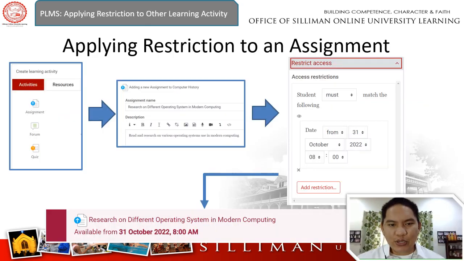All right, how are you doing so far? I hope you're able to catch up with that applying restrictions to a quiz learning activity. This time, we will try to simplify a little bit of the process. Instead of doing a screen recording, I will just go through the steps so that you will be able to experience it in a different way. At least you already have an idea how to navigate that particular restriction.